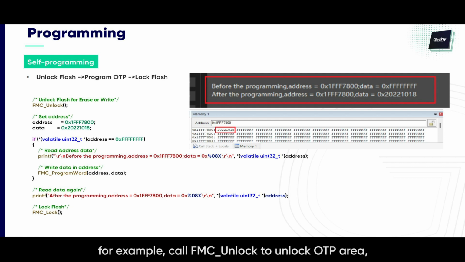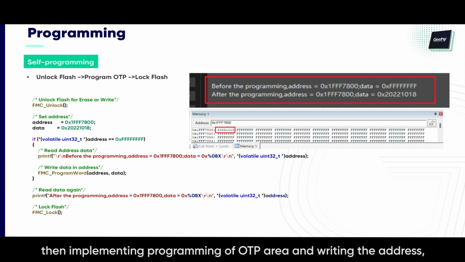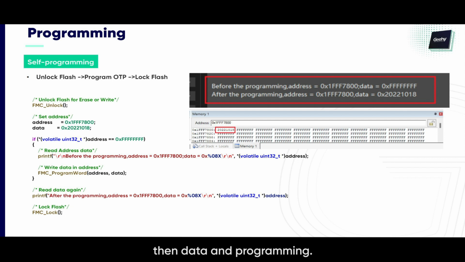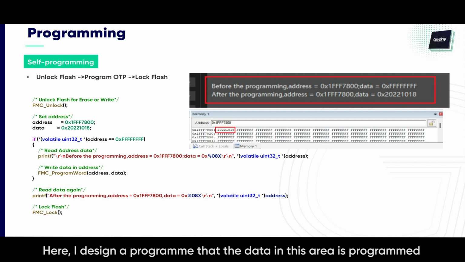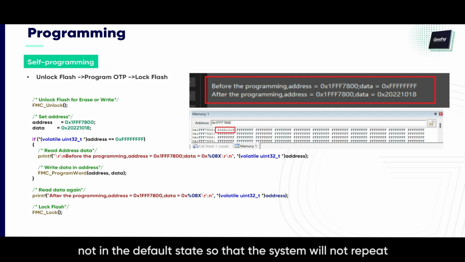For example, call FMC unlock to unlock the OTP area. Then implement programming of the OTP area, writing the address, then data and programming. Here, I design a program so that if the data in this area is programmed and not in the default state, the system will not repeat the programming of the OTP area after repeated power on.